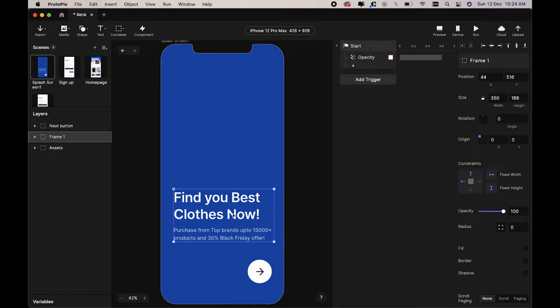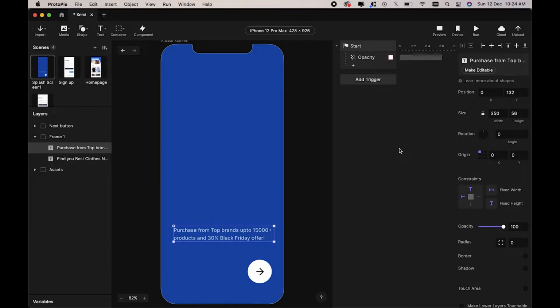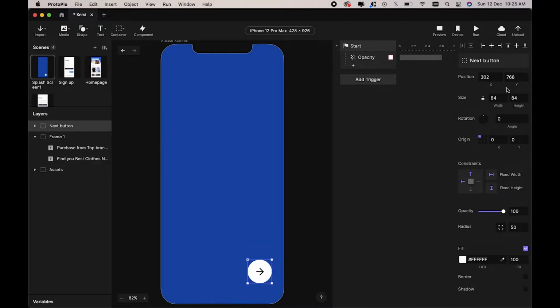Same, now what I'm going to do is select this find your best clothes now, and I'm going to give the Y value from 0 to 40, and then decrease the opacity. Same I will do with the purchase from top brands. Go to the text, 132 plus 40. Don't forget the default values. And decrease the opacity. Same goes for the next button. Add 40 and decrease the opacity.